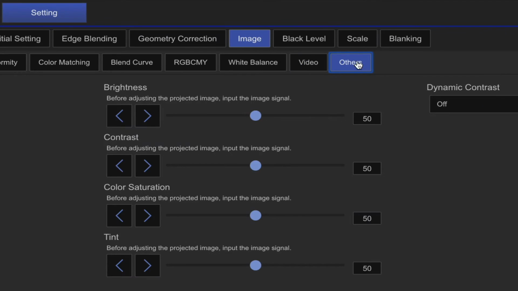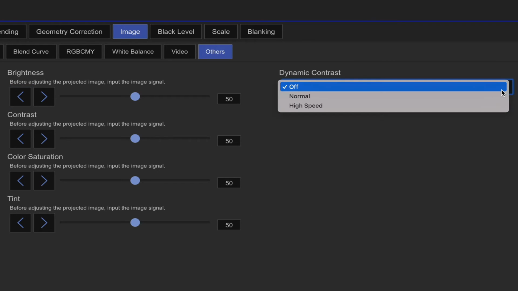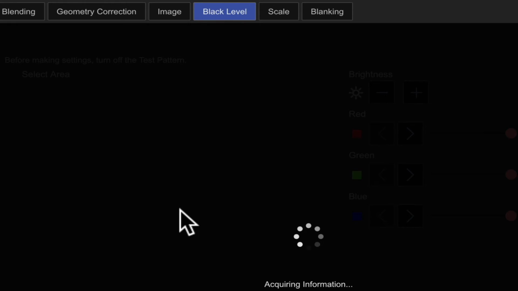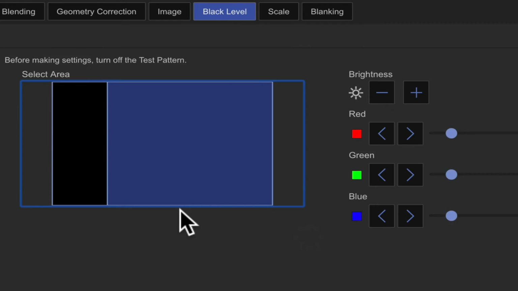The last tab is others, which is just going to give you brightness, contrast, color saturation, and tint. There's also a dynamic contrast setting, which will make your image darker in darker areas. There's a high speed mode and a normal. The next tab is black level, where you can adjust the overlap brightness when using more than one projector.